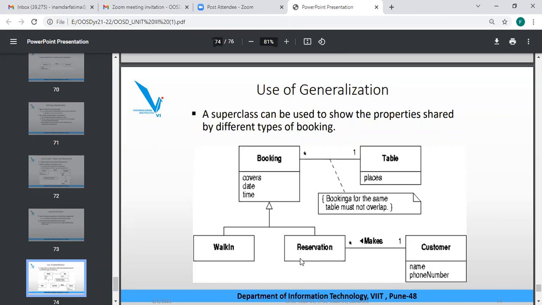For this purpose, a customer is a person who is responsible for the activity of booking, where he can book in two forms: one is the walk-in part, another is the reservation part. It covers dates and time, which are required as attributes for that particular booking. Here the table I have added as places, which must not overlap. So here a customer makes a reservation: one customer, many reservations. I have given the association also.